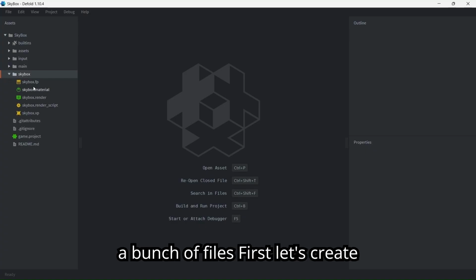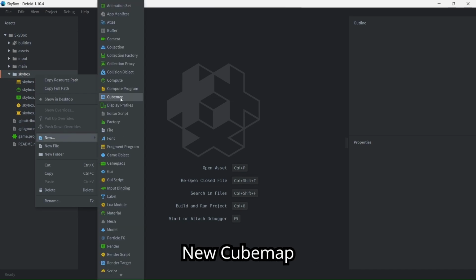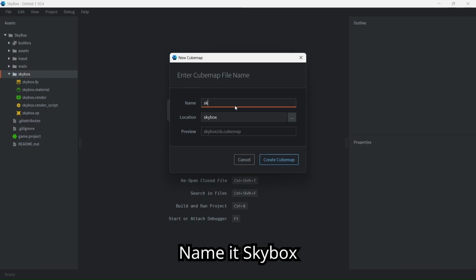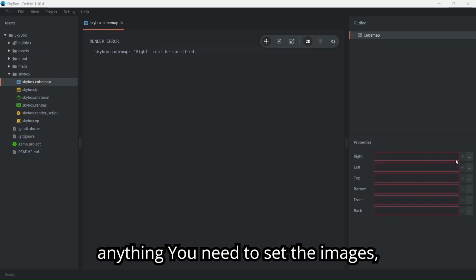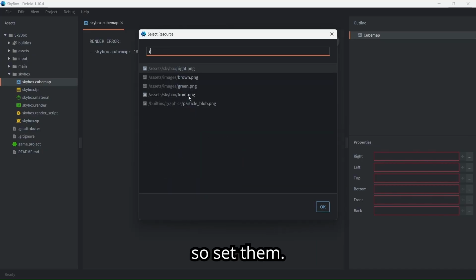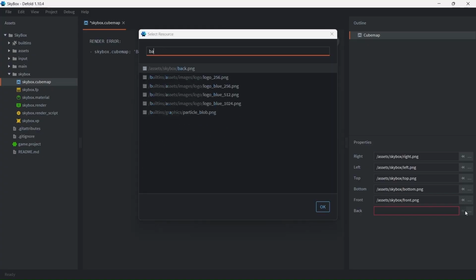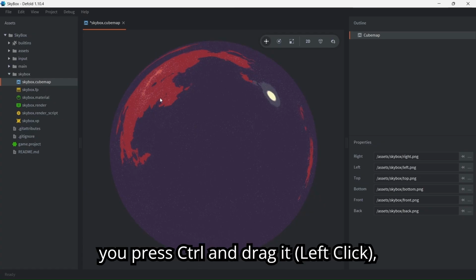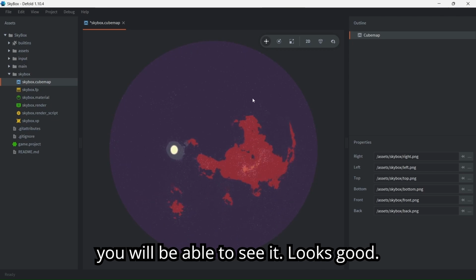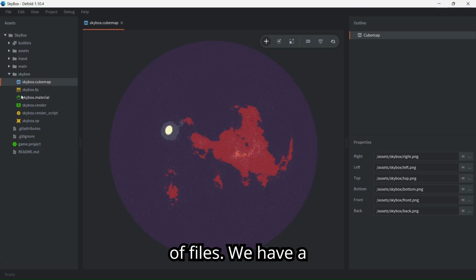On it, we will create a bunch of files. First, let's create the cube map. Right click, new cube map, name it Skybox. At first, you will not be able to see anything. You need to set the images, so set them. After you set all the images, you will be able to see the Skybox. If you press Ctrl and drag it, you will be able to look around. Looks good.